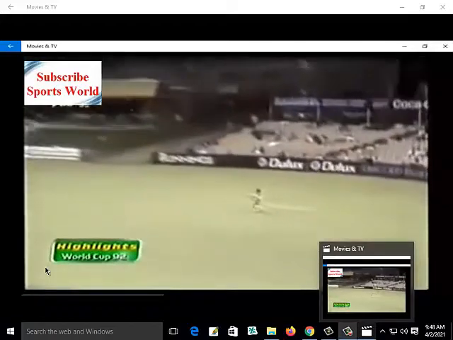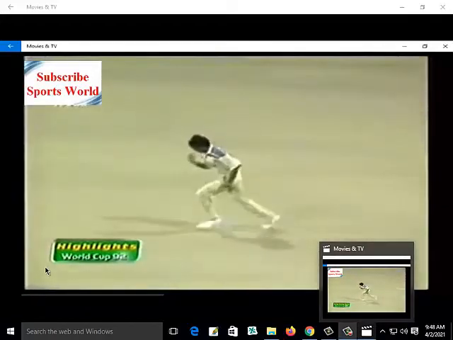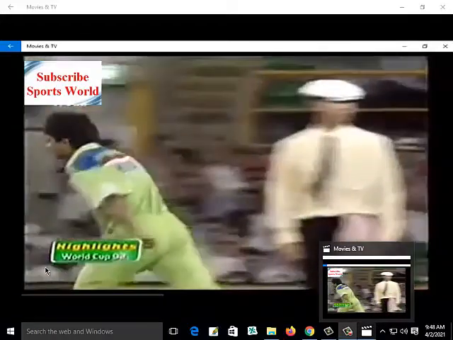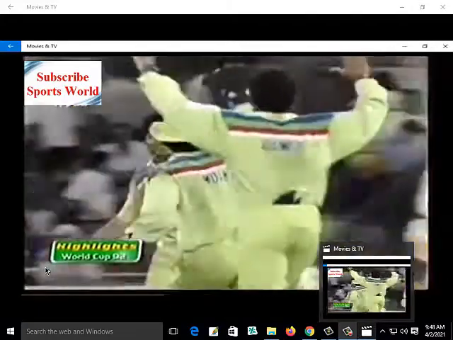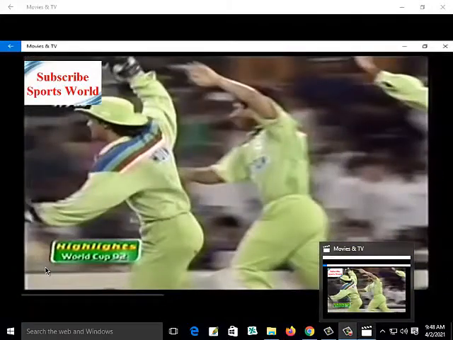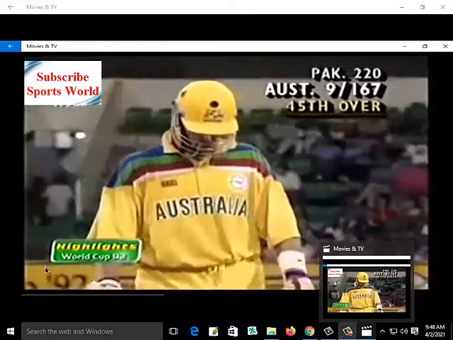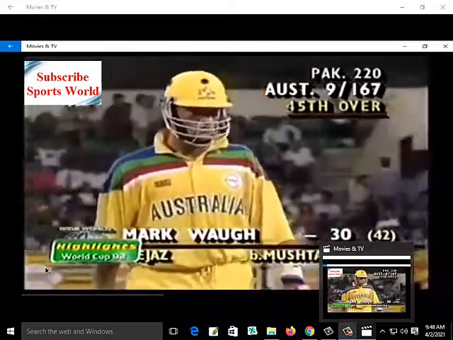Ijaz again in the deep. Judges this very, very well indeed. Takes it very comfortably. Mark Waugh caught. Caught also in the dilemma. He had to go for runs. Without the big hits, Australia were lost in any case, but now they're 9 for 167.